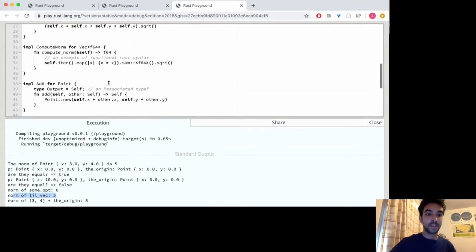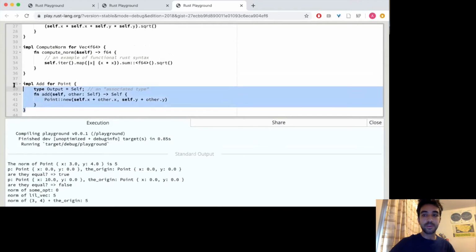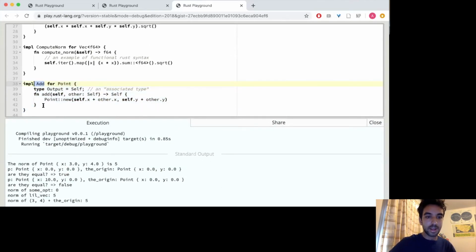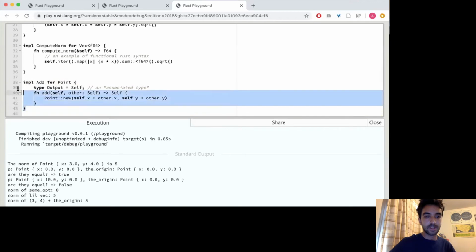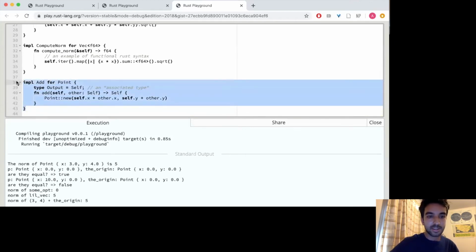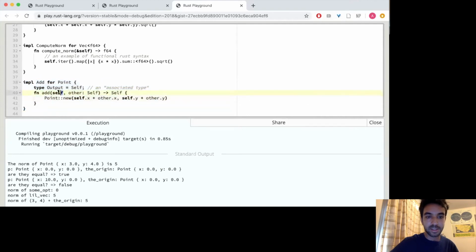Okay, here's another really cool thing. You can use traits to override operators, which is super exciting. So if I impl Add for Point, let's just digest this for a little bit. I can impl Add for Point, and I'm going to define addition on myself with somebody else, and it's going to output something.